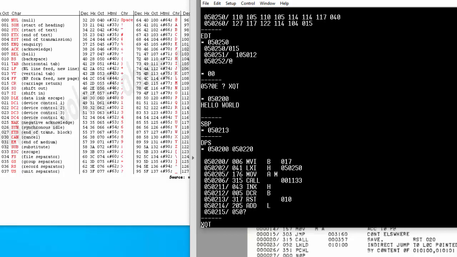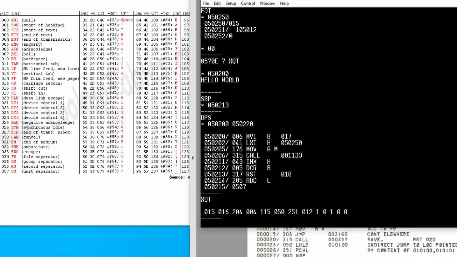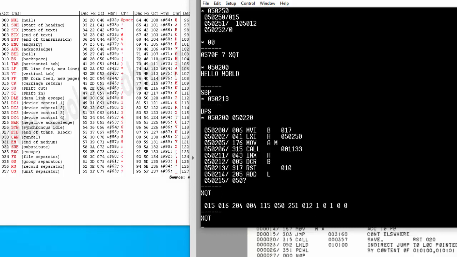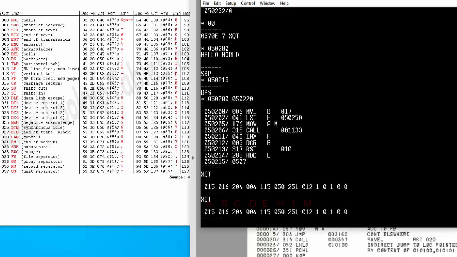XQT 050200. And so here's our registers at that point. So it did the hello world, and then it showed us our registers. Let's do that again. XQT 050200. Okay, so it's printed out all the registers A through the HL pair, and then it prints out the memory location that's at the HL pair.